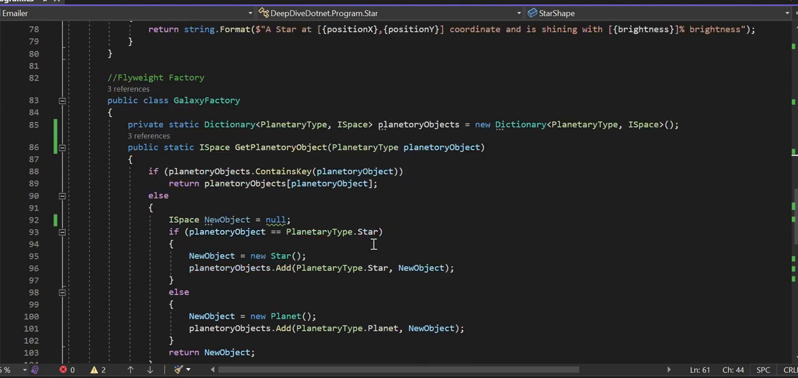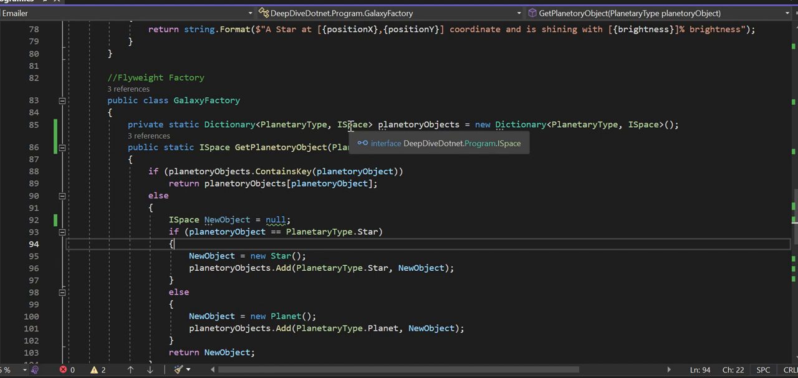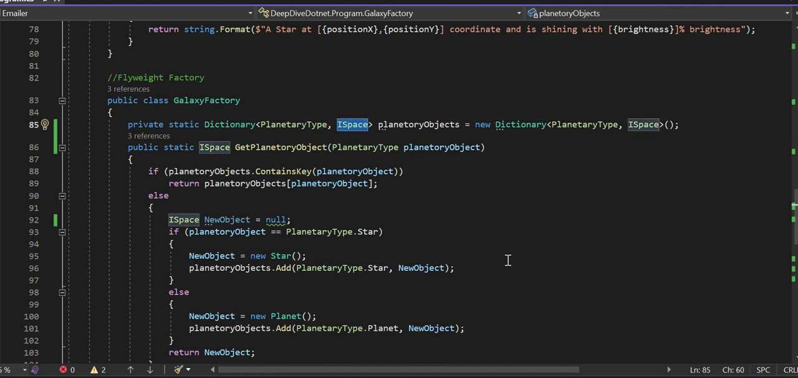So public static dictionary of planetary type and ISpace, planetary object equal to new dictionary of planetary type, ISpace. Basically, for a planetary type key, you are saving the ISpace objects. Now move on.